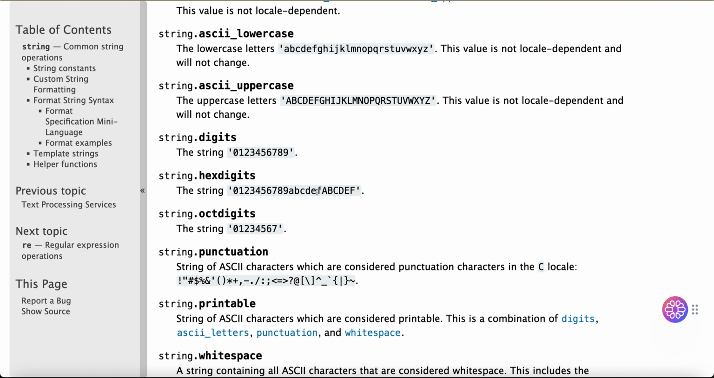Here are format examples. You will see the format specification mini language. Format specifications are used within replacement fields contained within a format string to define how individual values are presented. See format string syntax, f-strings. They can also be passed directly to the built-in format function. Each formattable type may define how the format specification is to be interpreted.